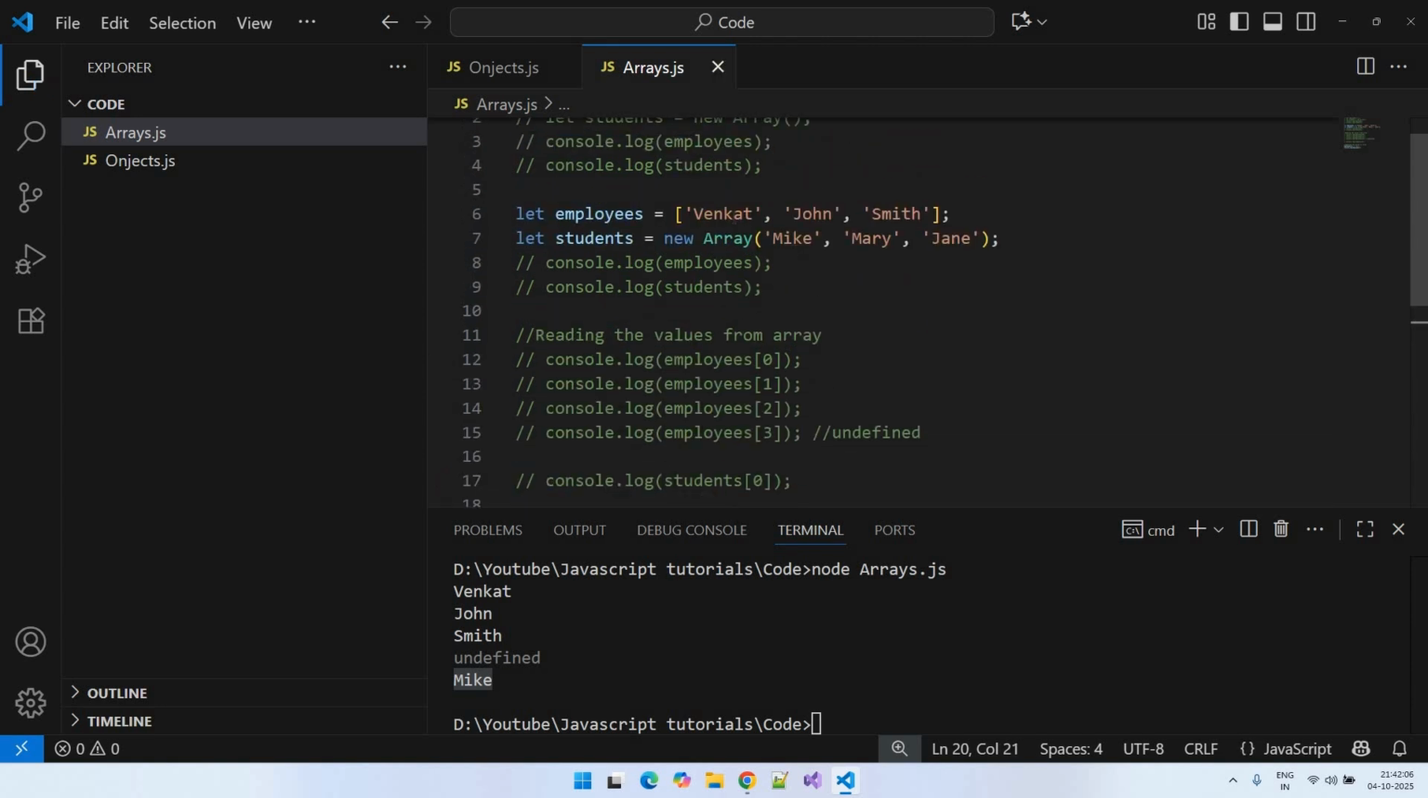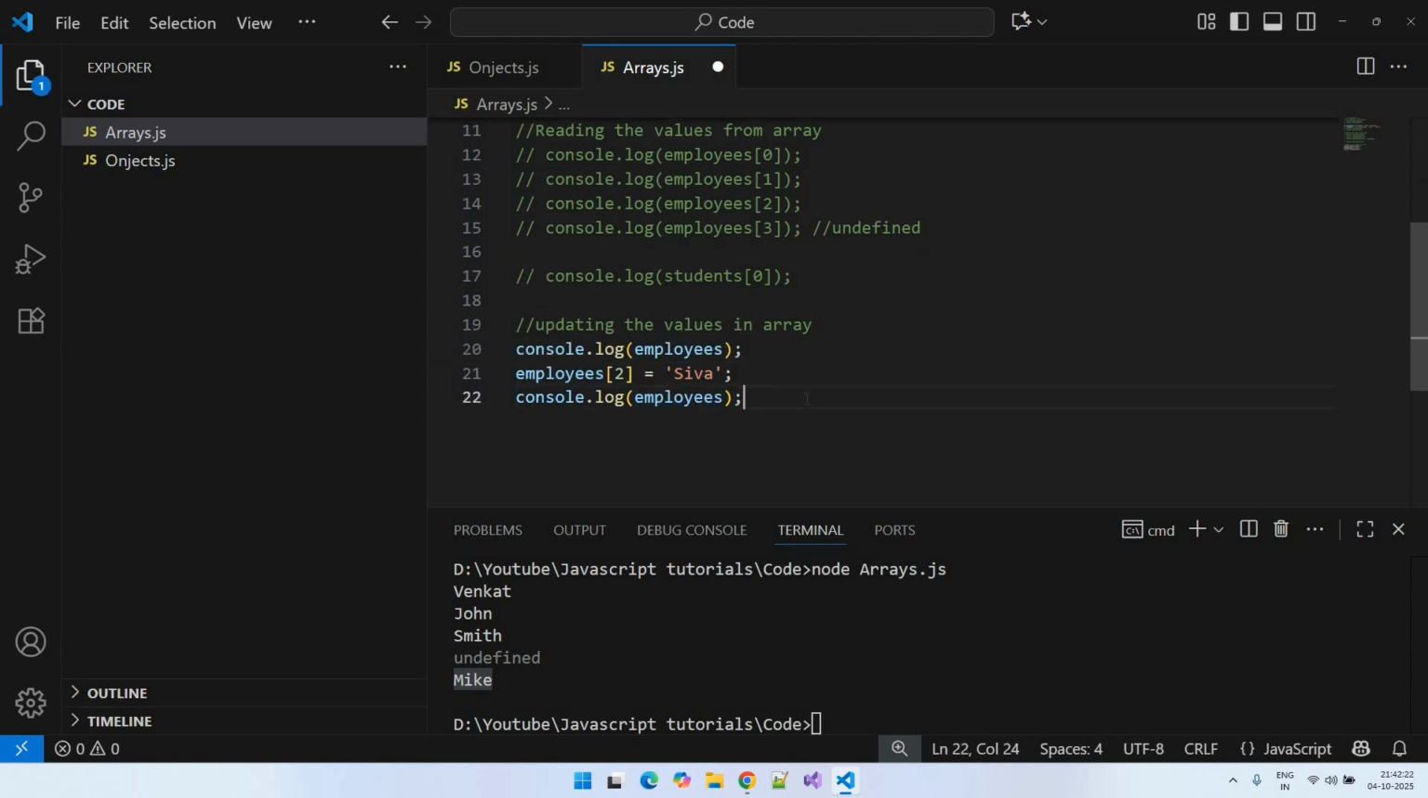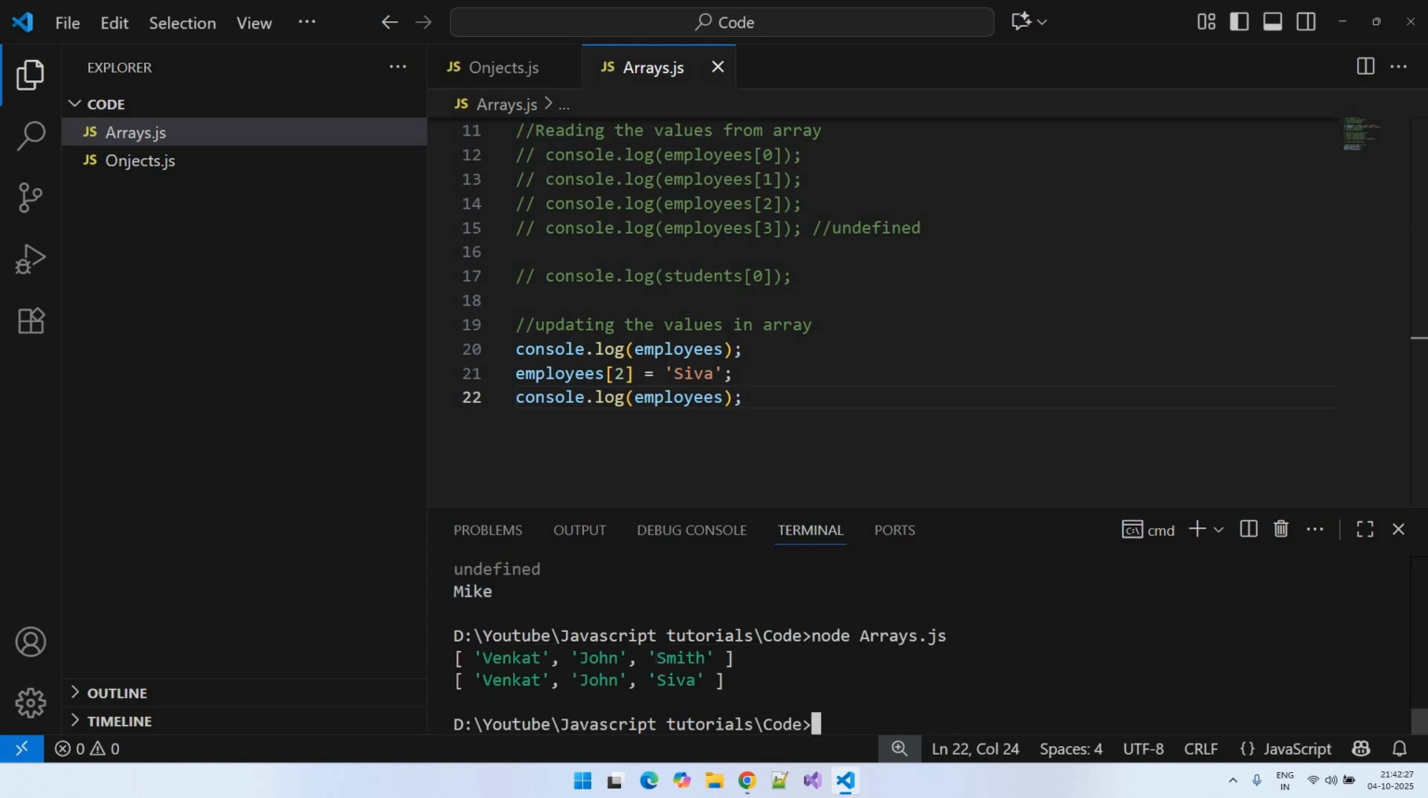Okay. So now here we have Venkat, John and Smith. I'm updating the third value of the array, that means 0, 1, 2, the second index. Let us print this before updation and after updation. Here you can see before updating the array element, we have Venkat, John and Smith. We have updated the last value with Shiva. You can see Venkat, John and Shiva. Okay. So that's how we can update the values.